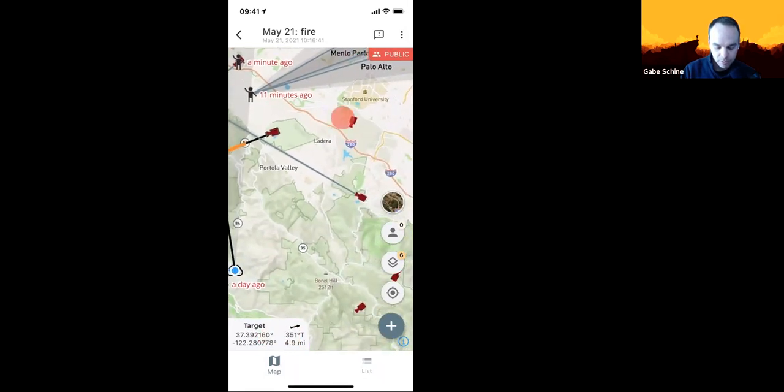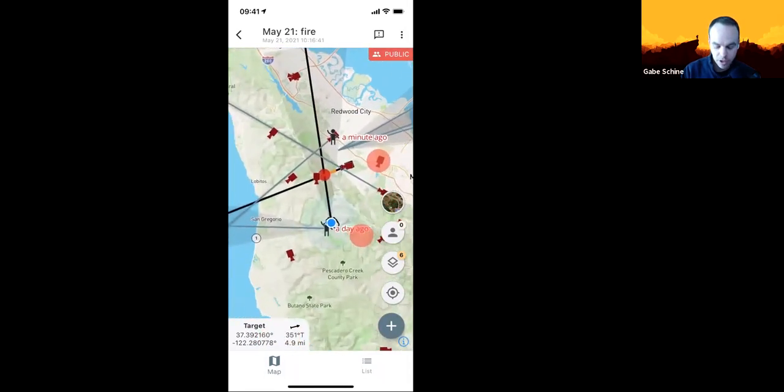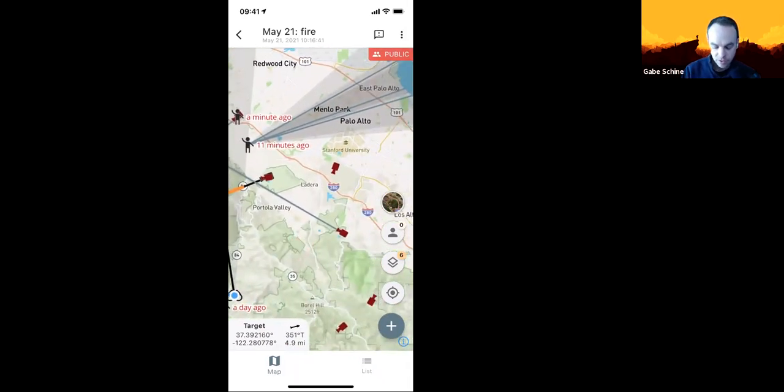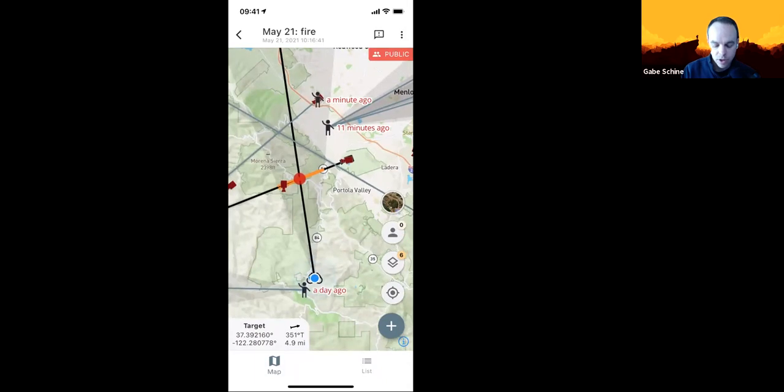You can see people have been adding public readings, which is cool, and they just pop up on the map as they appear. So this is what you'll experience on a real incident, is that people in the public will just start adding things. It's pretty cool. Okay.